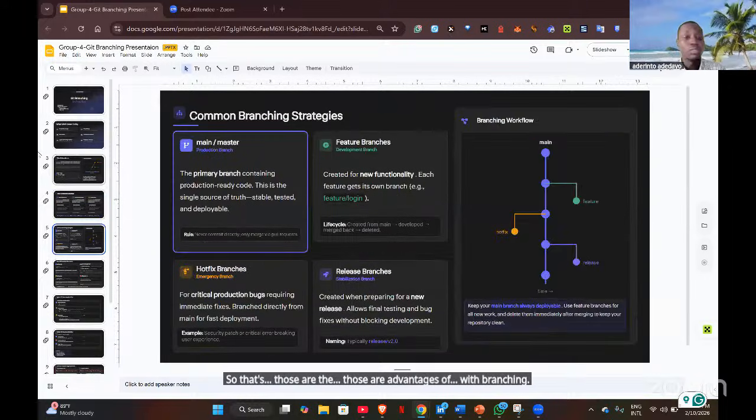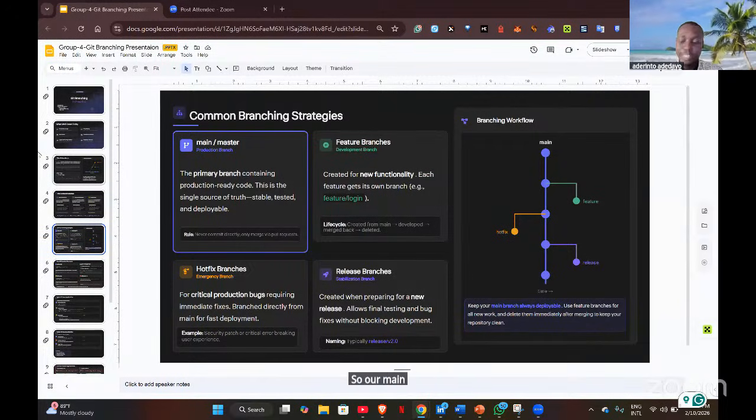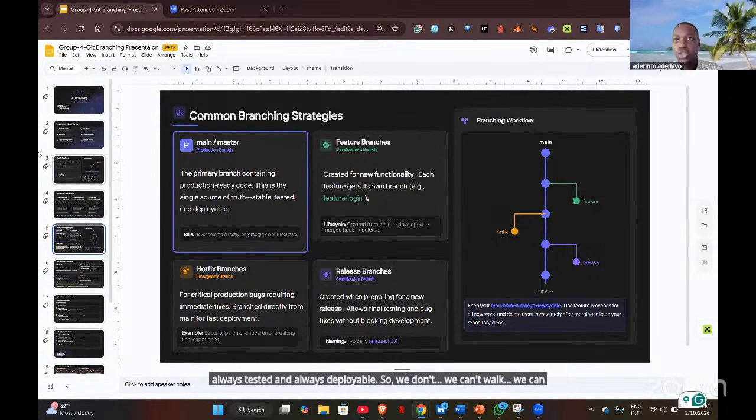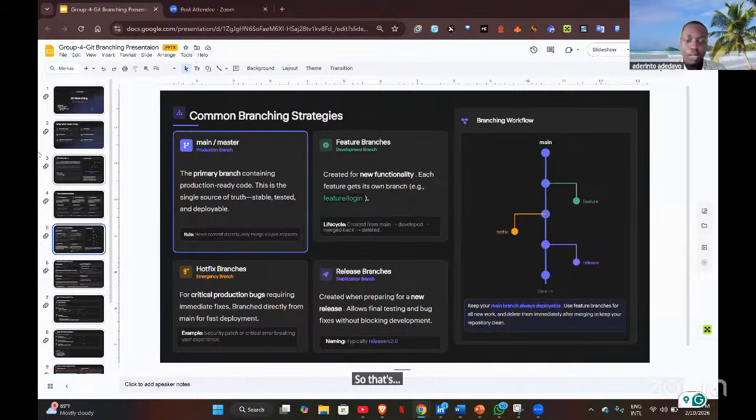So what are the common branching strategies? So we have main or master. The primary branch containing production ready code. This is a single source of truth, stable, tested, and deployable. So our main or master branch is always stable, always tested, and always deployable. So we can't do our experimentation or our fixing on the main or master branch. They primarily contain our production ready code, and they are always in a deployable state. So that's about the main and master branch.